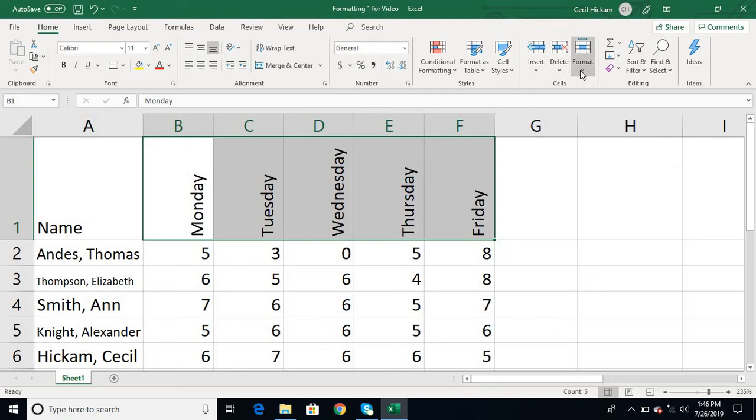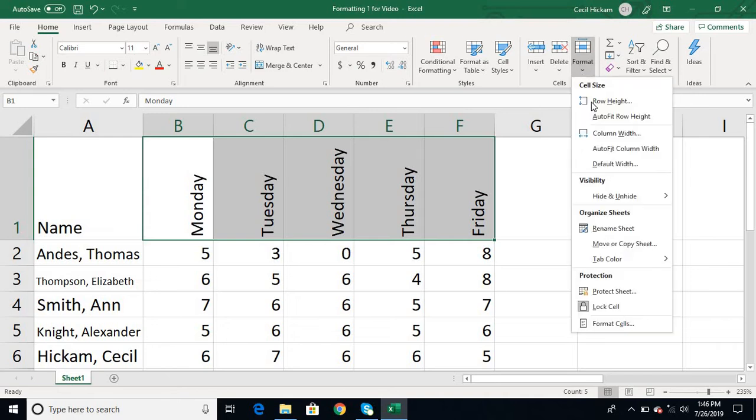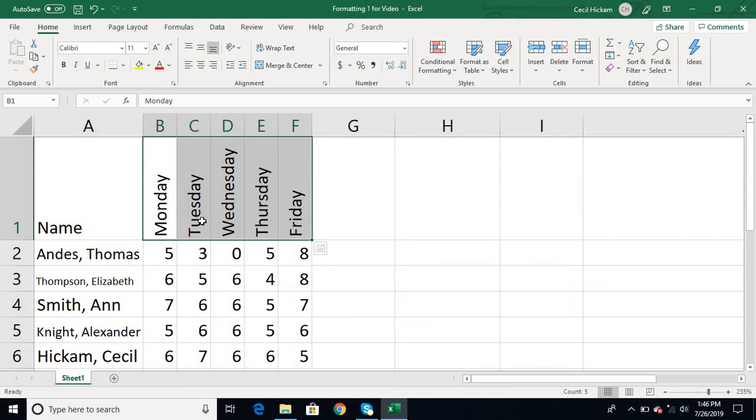And maybe what I want to do is just do an Autofit column width. So now it's fitting everything perfectly fine. Notice the names are still fine. That gives me, if I want to continue out to another Monday, Tuesday, Wednesday, Thursday, Friday, I can now add that in here into these columns.